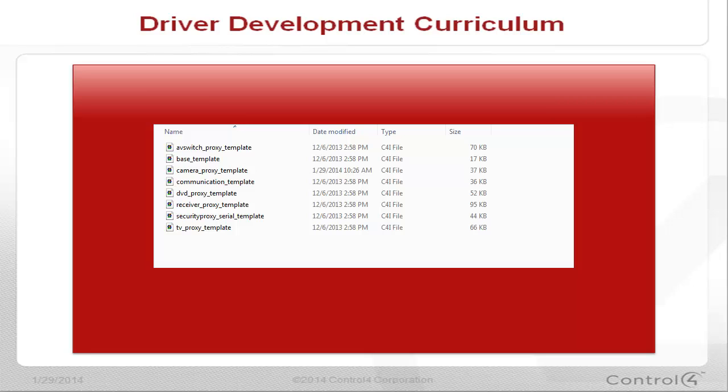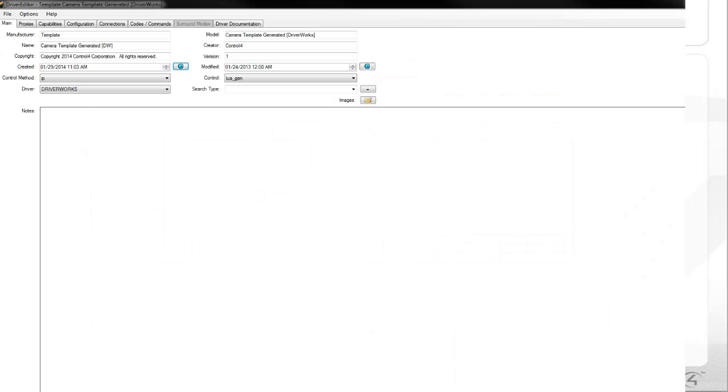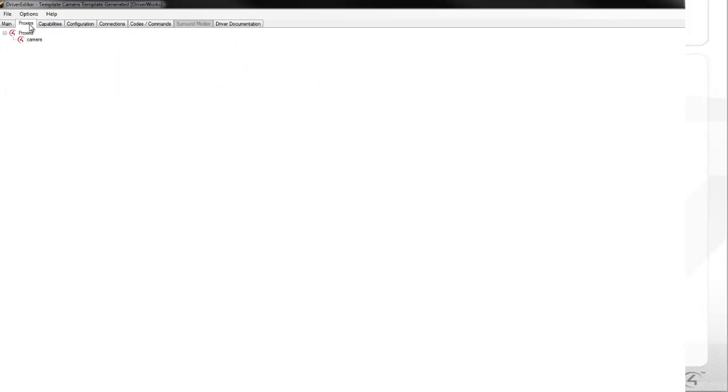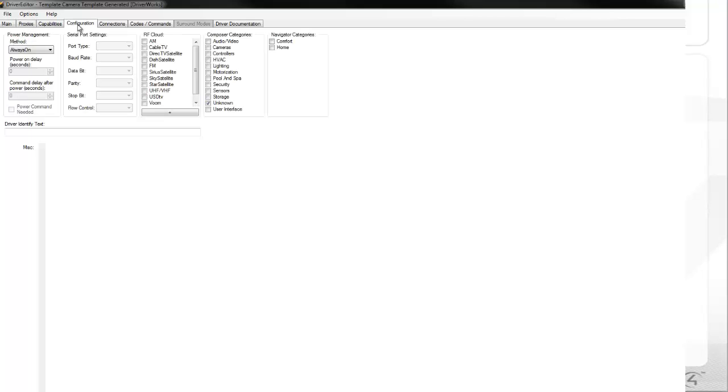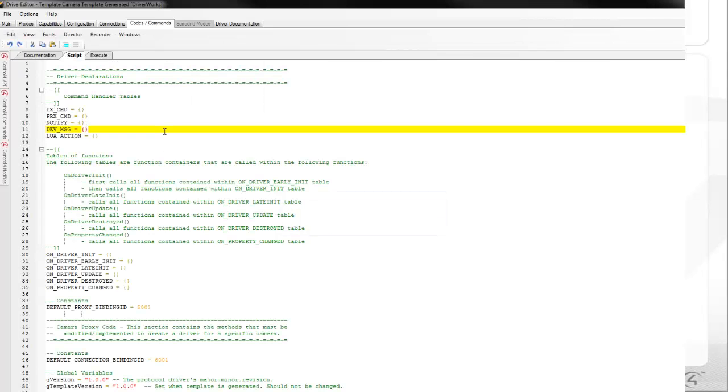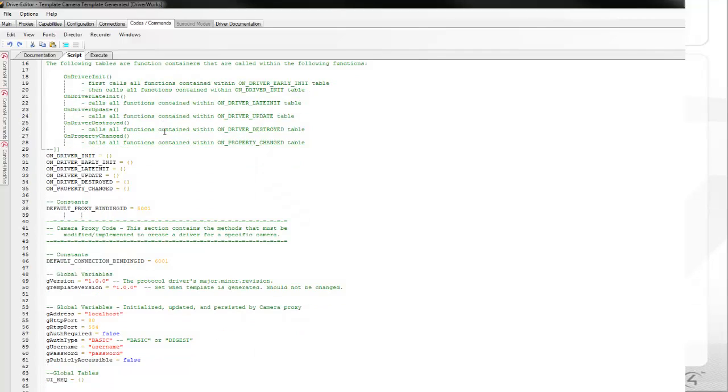Control 4 is delivering driver templates for many of its more heavily used proxies. When a driver template is loaded into the driver editor environment, it offers a powerful development scenario that can help reduce development time as well as improve code quality. In this video, we will use a template specifically designed to help quickly and efficiently create camera drivers.